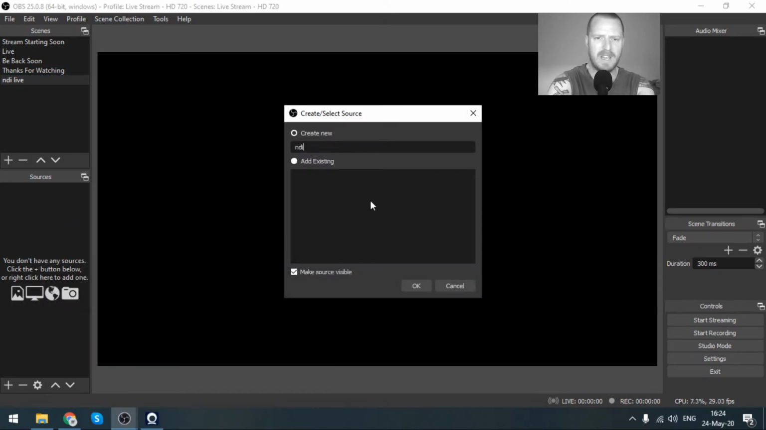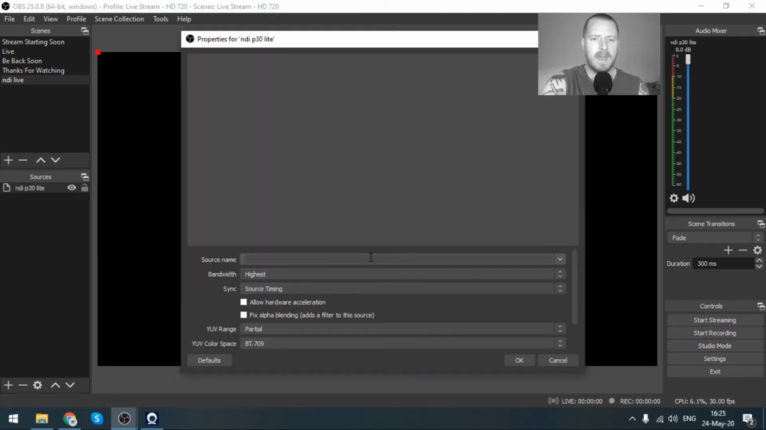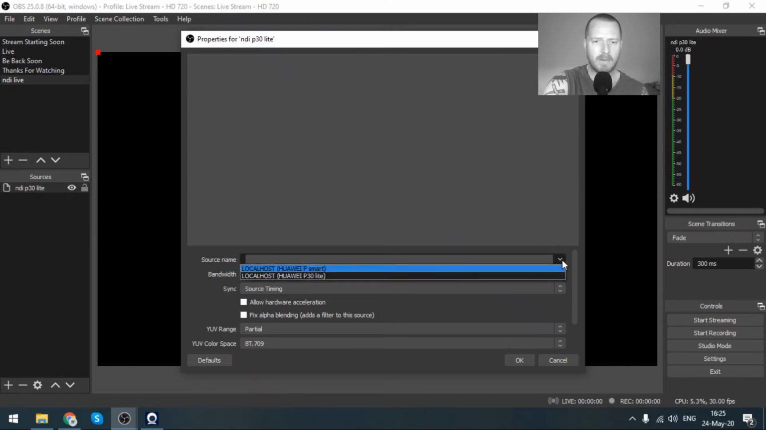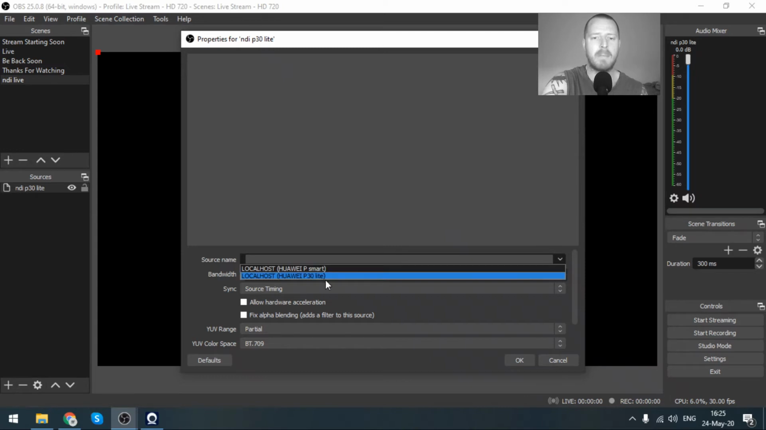And I'm just going to call this NDI P30 Lite, because that is the phone that I'm actually using. Once it's open, I'm going to click here and choose source name. Now, at the moment, it's seeing my PSmart as well, but I'm only going to use the P30 Lite. So we're going to choose P30 Lite here.